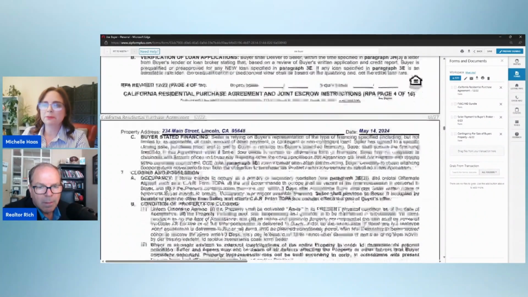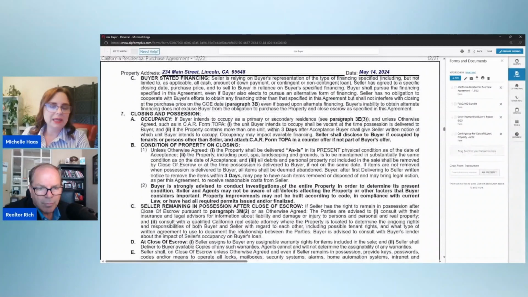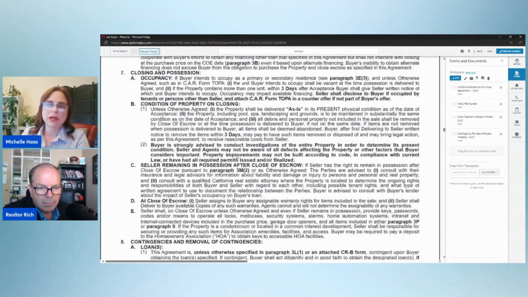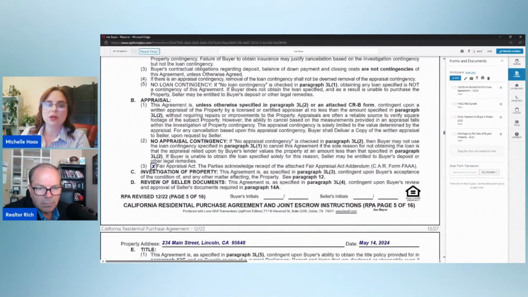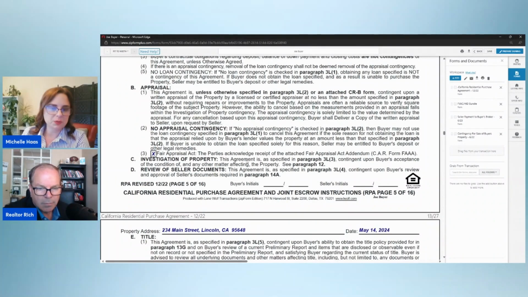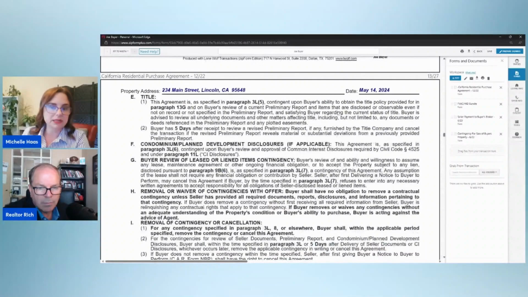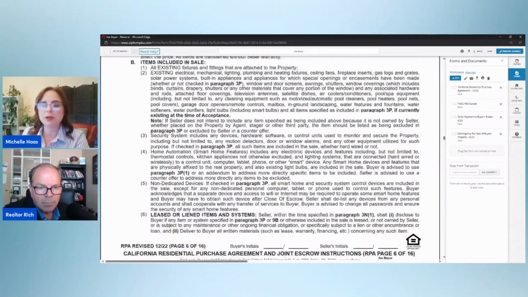Initials at the bottom. So what we get to see here is explanations of what the previous pages have been talking about. So you'll see here, for example, number 7, closing and possession, and condition of property on closing. It will kind of illustrate, talk about, further explain what we were checking above. So that's what this is doing. Buyers will initial here and we'll keep going. The date still looks good. Address still looks good. We'll keep going on some more.